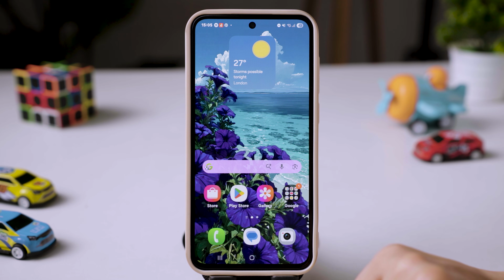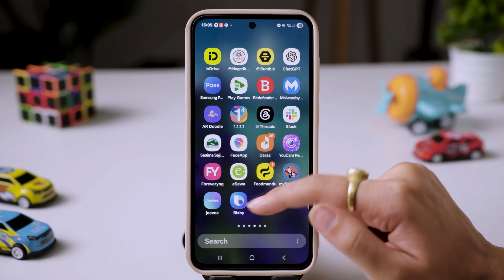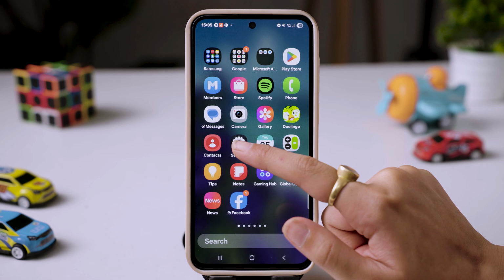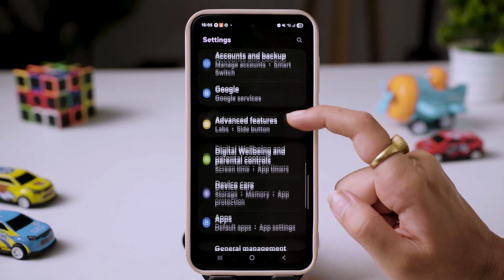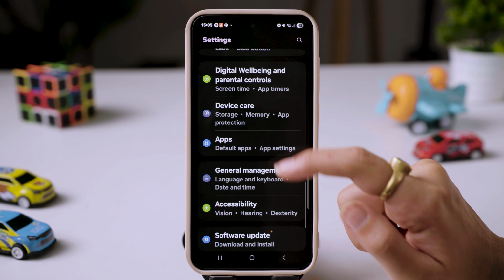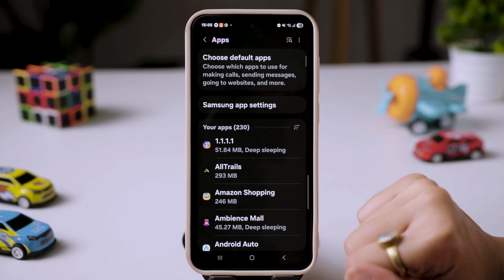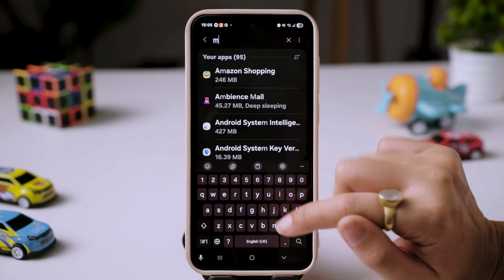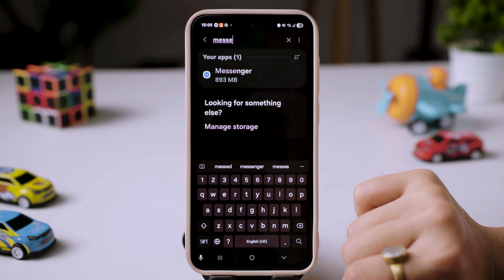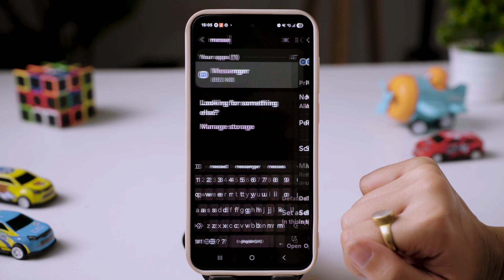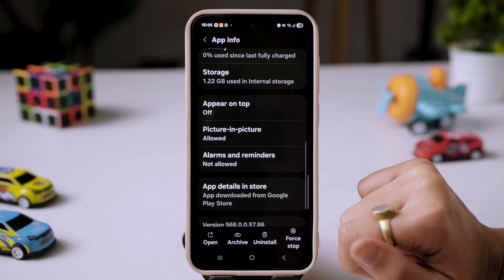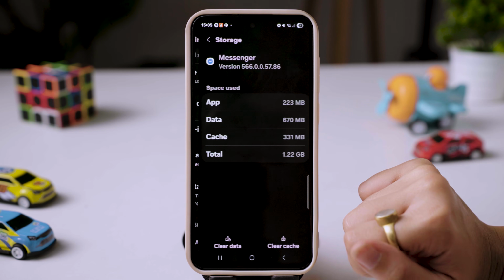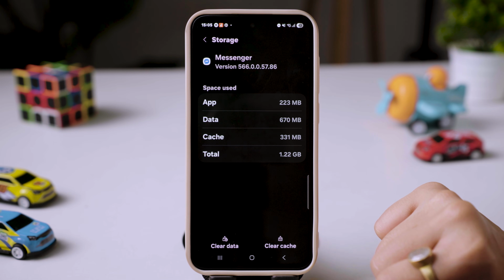Now on the next step, open Settings. Once you come here, scroll down below and tap on Apps. You can directly search for Messenger. Tap on it. From here, scroll down below and tap on Storage. Now at the bottom right corner, go ahead and tap on Clear Cache.